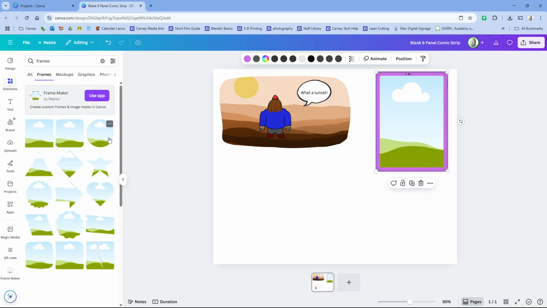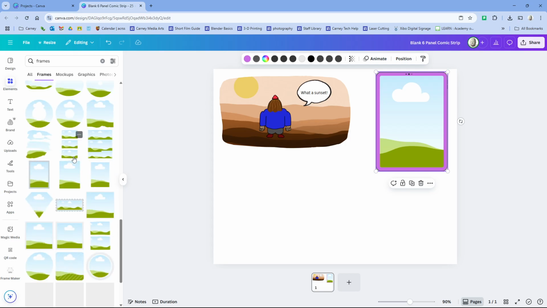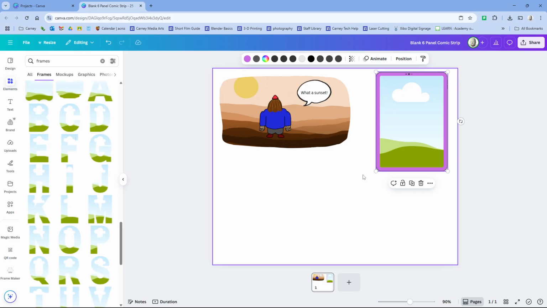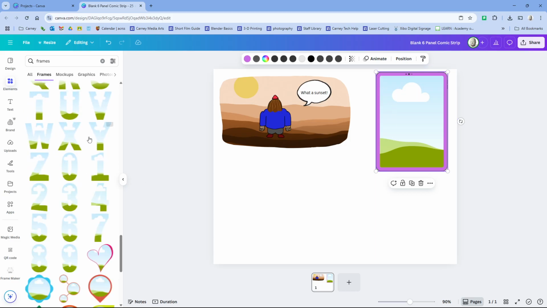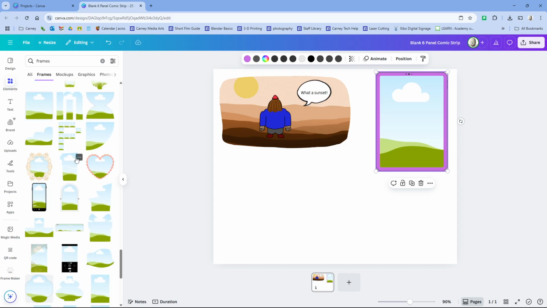We'll see all. And as you scroll down, you see there's a huge variety of different frames inside of here. They all work the same way. Some have fancy edges or borders on them. Some have no borders. There's just about no limit to what's inside of here.